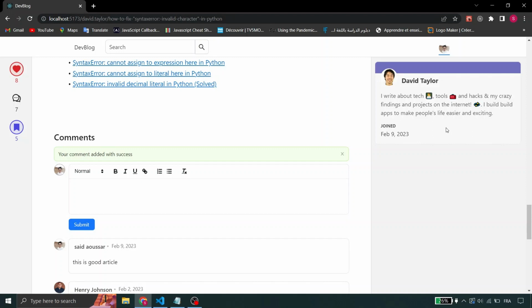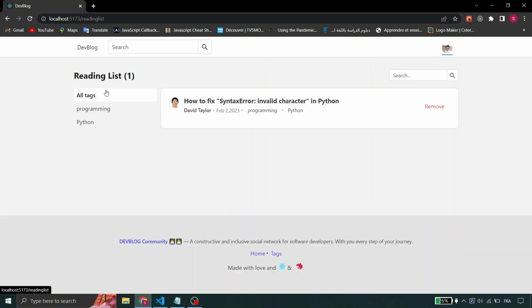Now we'll be taking a look at the reading list page. As we can see, the reading list page is where we can find all the posts that we have saved for later. Right now, we have just one post saved for later. Let's choose 4 posts that we want to save and then see if they have been added to our reading list.